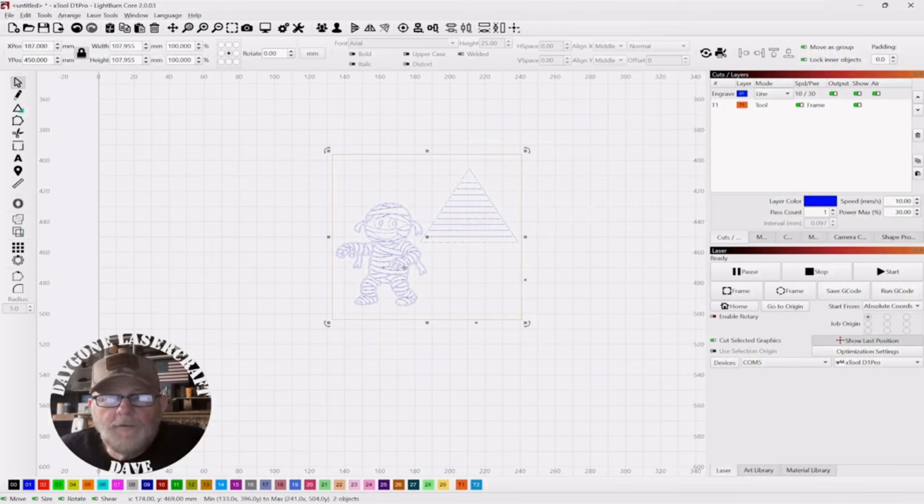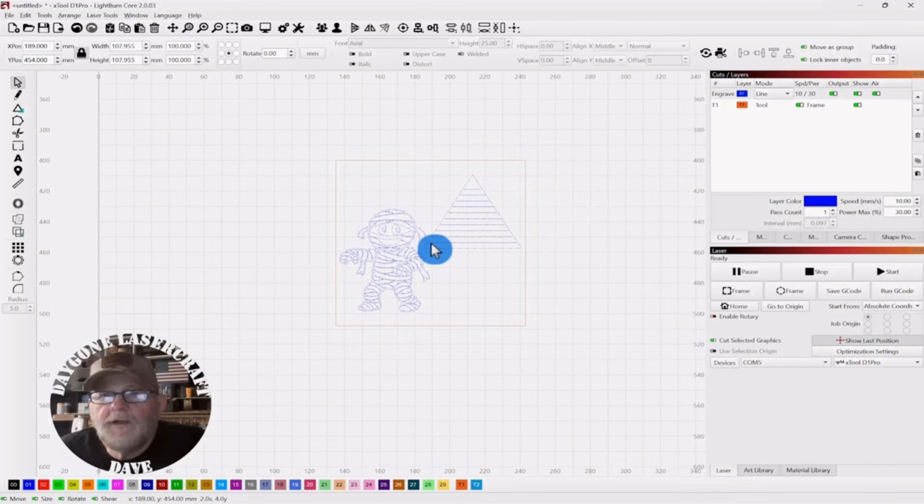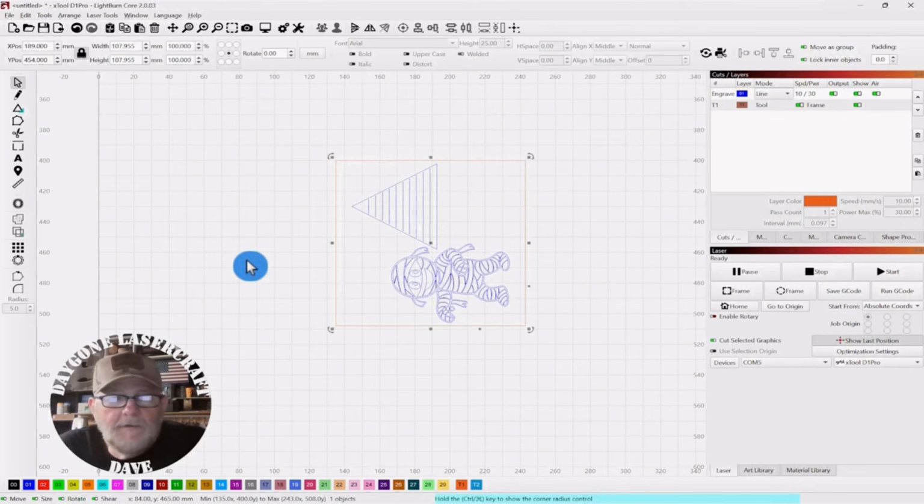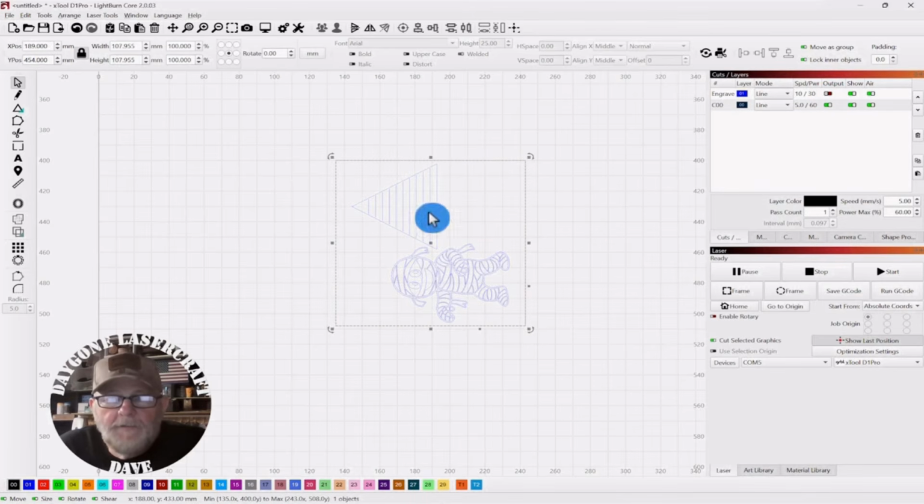Now, don't group these together. Don't group it to your border if you plan to cut out a template, which is what we're going to do. So, just for orientation purposes, I'm going to flip this counterclockwise with the comma key. I'm going to select the template, put it on a cut layer, and I'm going to turn off the output for the mummy and the pyramid, and then we'll go cut our template out. So let's jump into laser, do that.